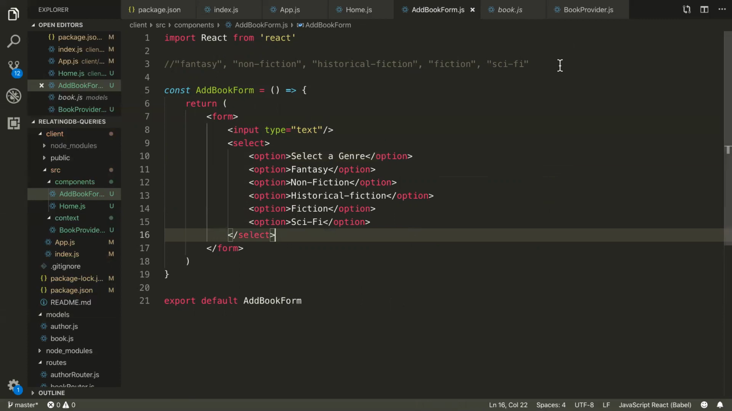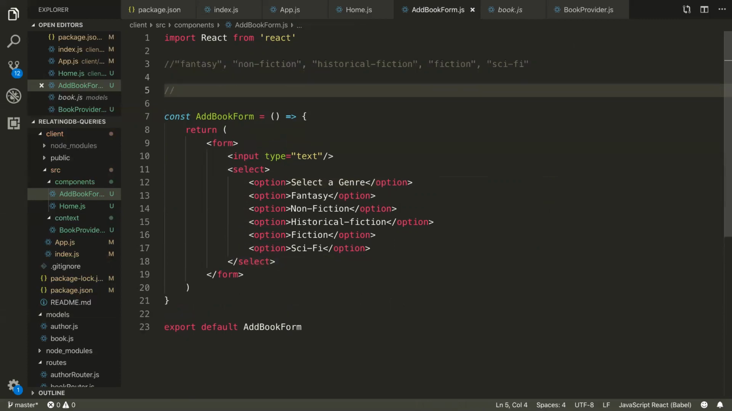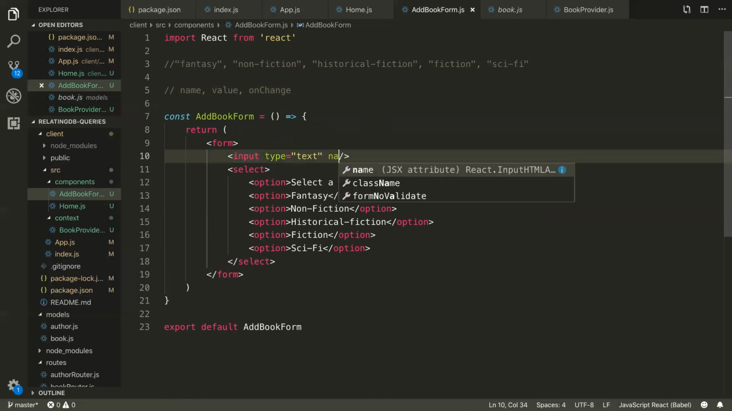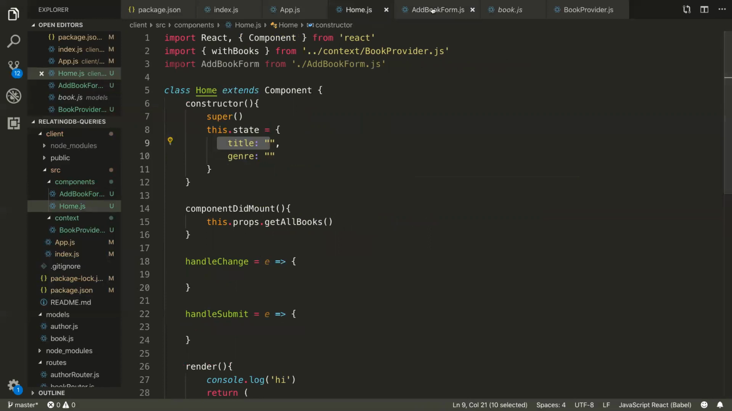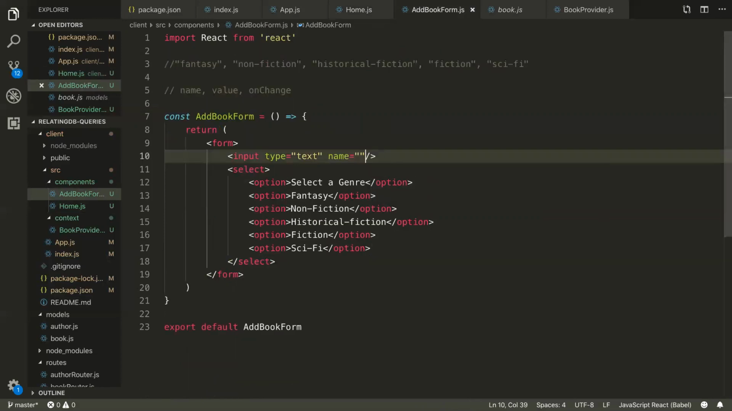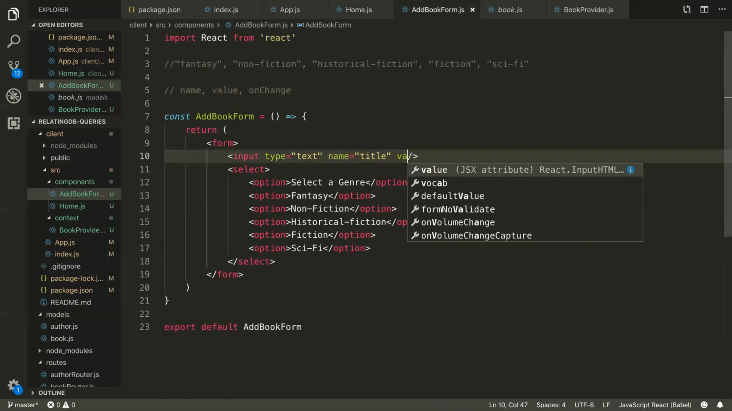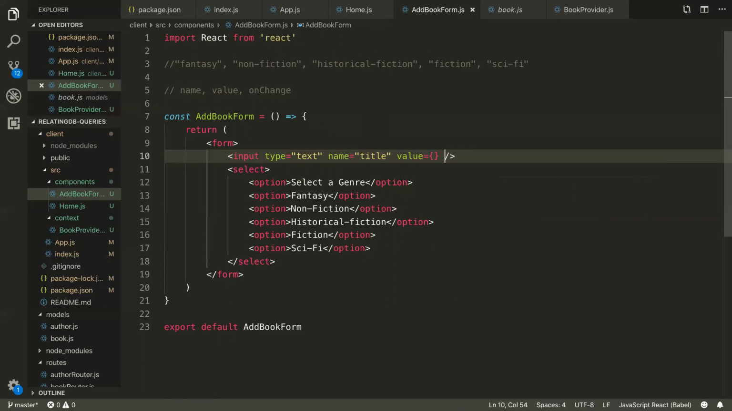Okay, so every input needs 3 props: name, value, and onChange, with checkboxes being the one alternative where value is instead checked. So on the input, what will the name be? Title, okay. The value will be that from state, so we'll fill that in, and then it will also get the onChange, so that we'll fill that in.